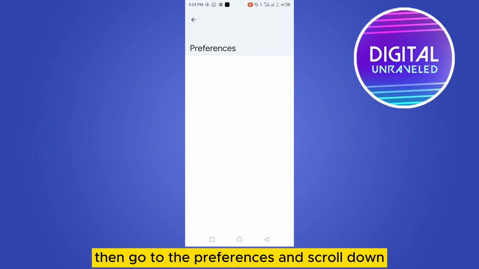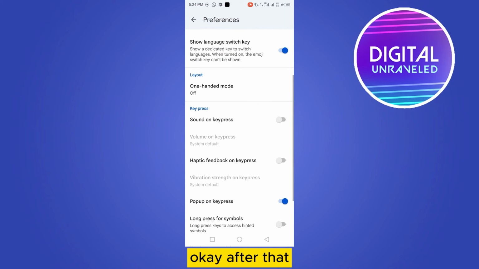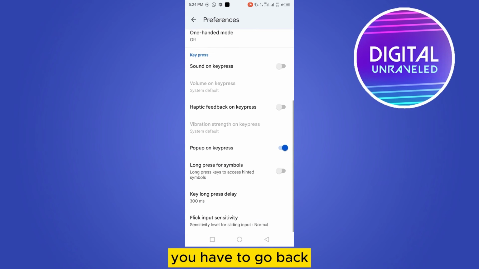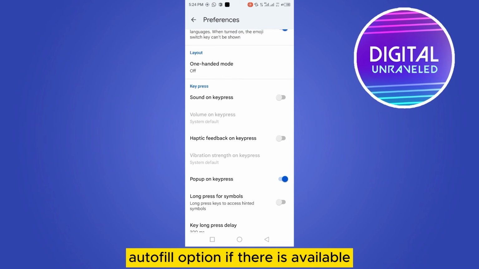Then go to preferences and scroll down, and you can see the option haptic feedback on keypress. You have to enable this option. Okay, after that, or disabling this option, you have to go back. You can also delete the autofill option if it is available.